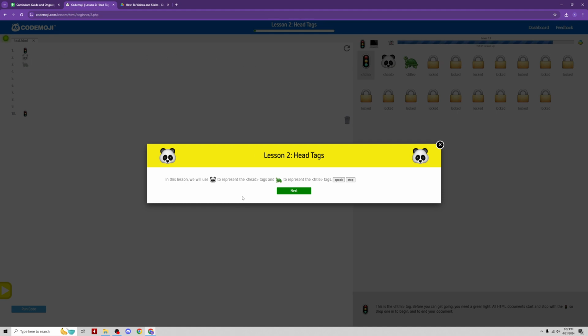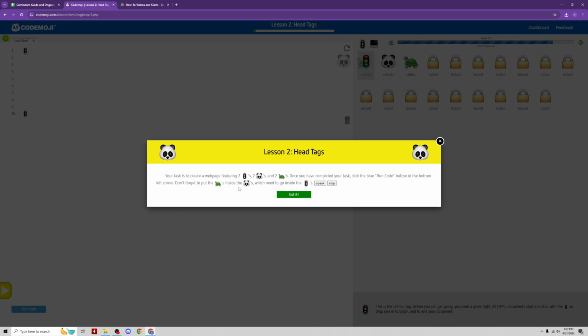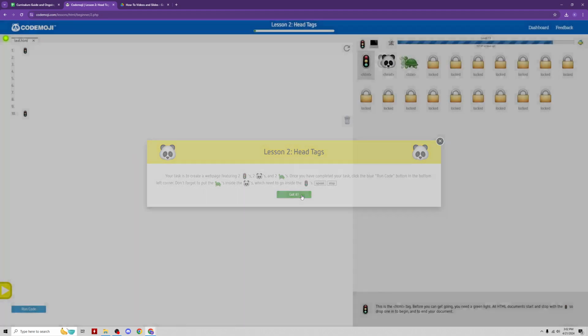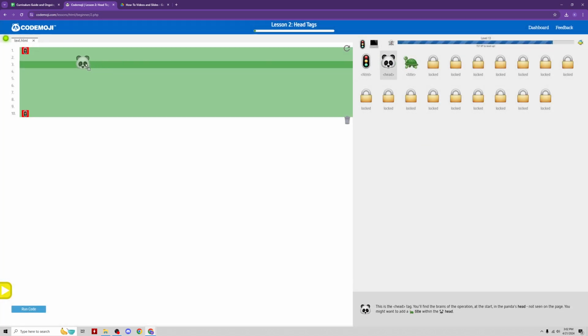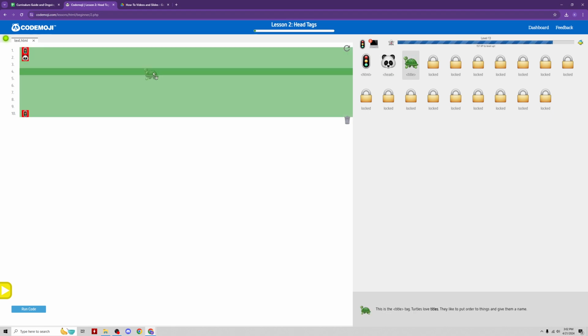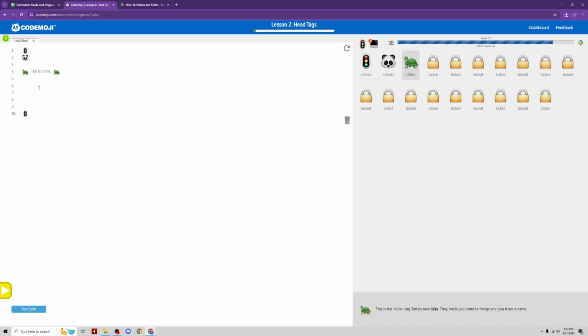We're going to use the panda and the turtle to represent the head and title tags, and these must be within the HTML tags. So our task is to create a web page using 2 traffic lights, 2 pandas, and 2 turtles. If you see, it kind of gives you a little guide here to help you out. Then you click Run Code. You can change the title too, so Tyler's web page.